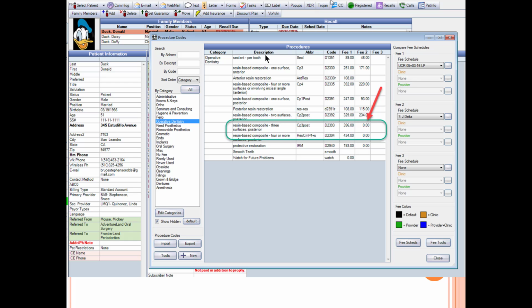When you find zeros, this is the cause right here. You've got to go in and put the correct fee in the fee schedule. You've got the fee in the UCR fee schedule, but in this case you don't have it in the Delta fee schedule.